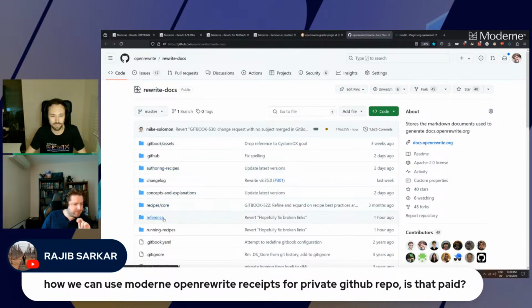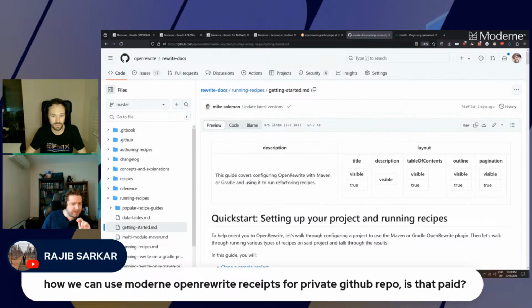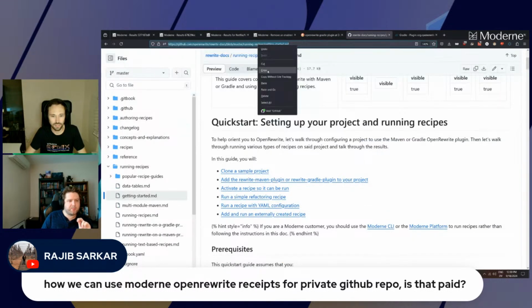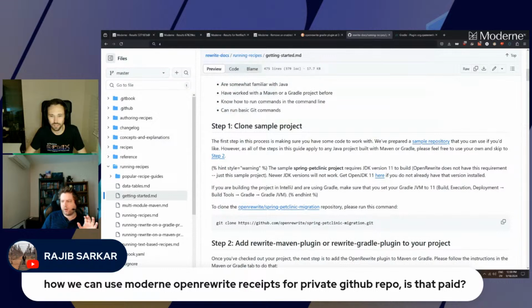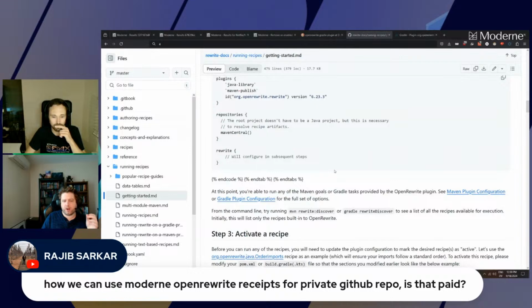So let's see, in the running recipes section, this getting started guide. Even if GitBook isn't loading to make this look really pretty, at least all of the content is there, and you can check it out. So here's the information on how to use the OpenRewrite Gradle plugin to run recipes.